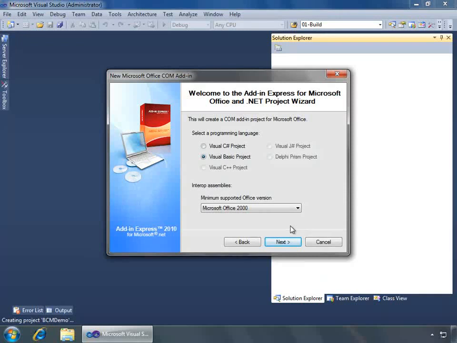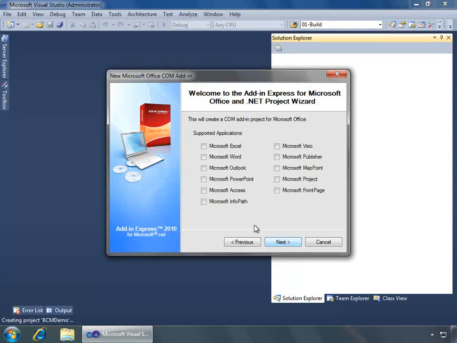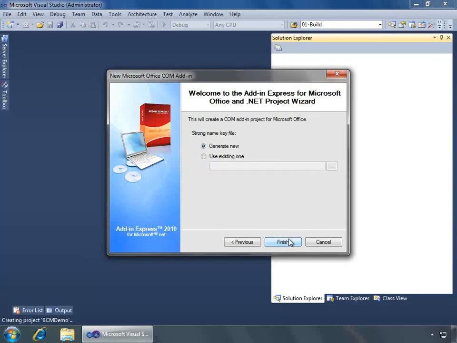Doing so opens up the Add-in Express wizard called the new Microsoft Office COM add-in. I can select my language. I'm going to do Visual Basic for this demo, and I will leave the minimum supported Office version as Microsoft Office 2000. For my supported applications, I only want to support Microsoft Outlook, so that's the only one I'll select. I'll click Next. For strong name key, I don't have a certificate I want to use here, so I'll just create a new one and click Finish.